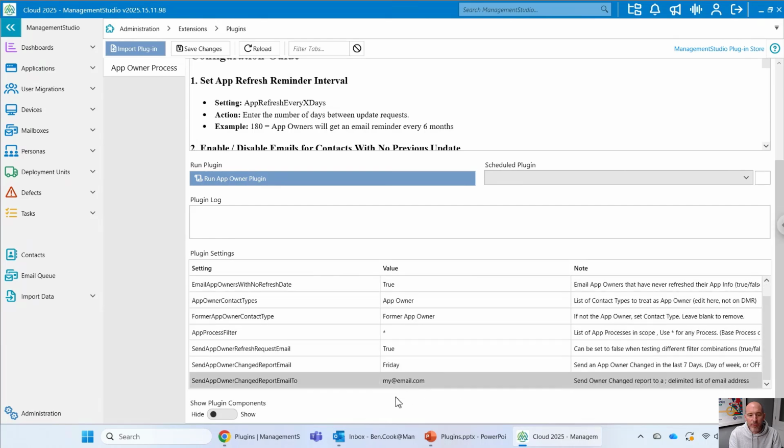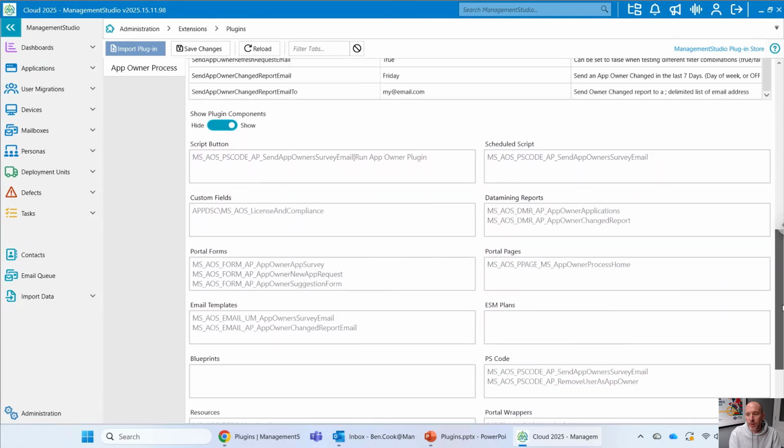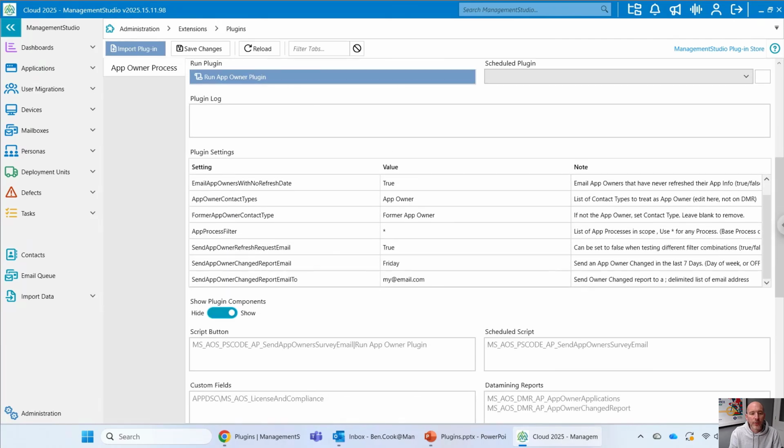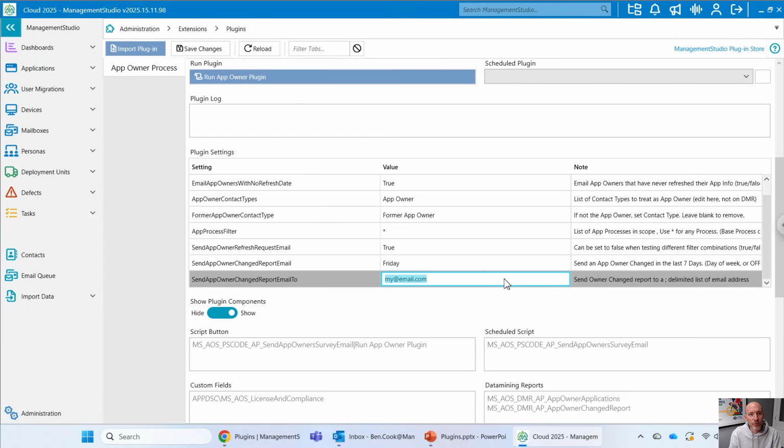We can also have a look at the plugin components. So if I turn on that toggle, we can see all of the individual components which have been installed. One last thing to note about this particular plugin is it sends out a weekly report of any changes to application owners, and we can specify the day of the week it sends on and the email that it will send that report to. So I'm going to go ahead and run this application owner plugin straight away.